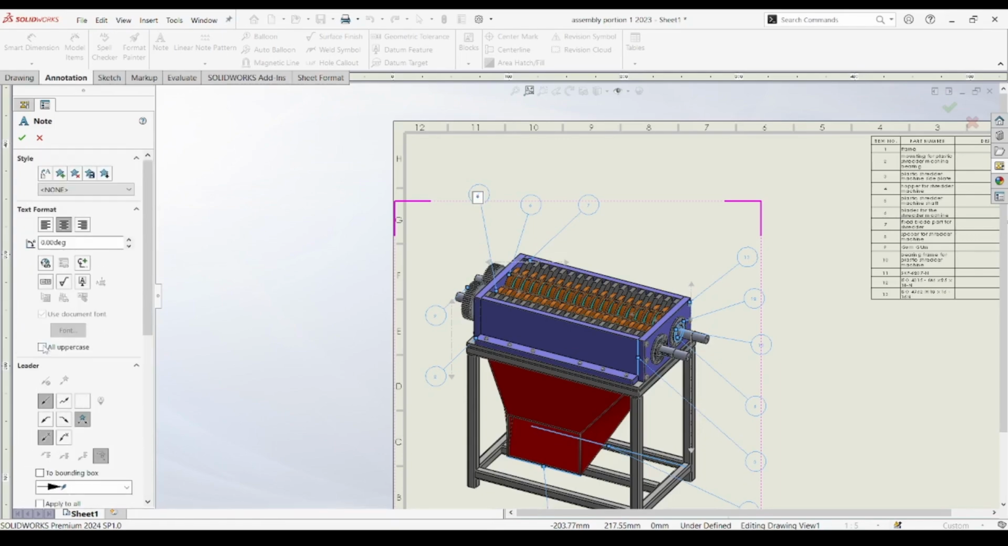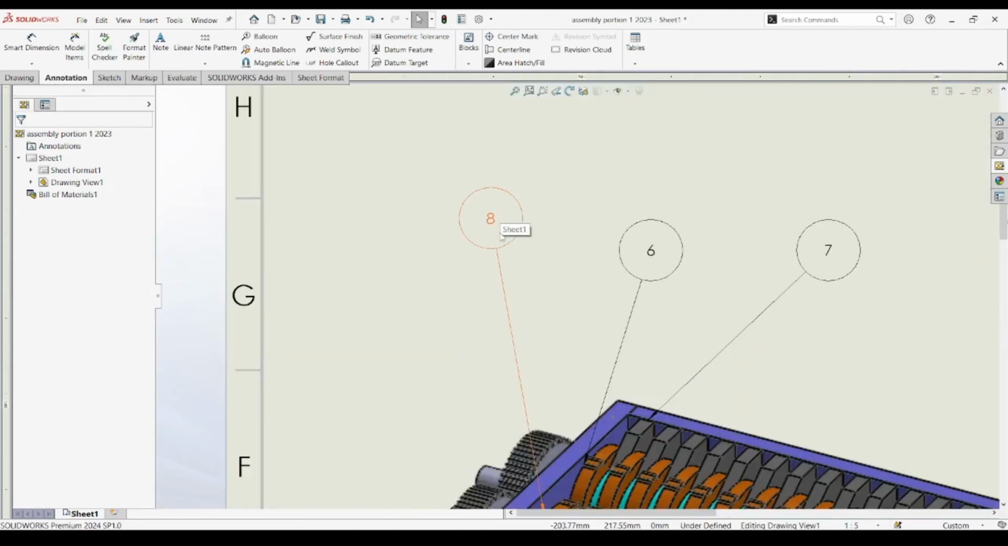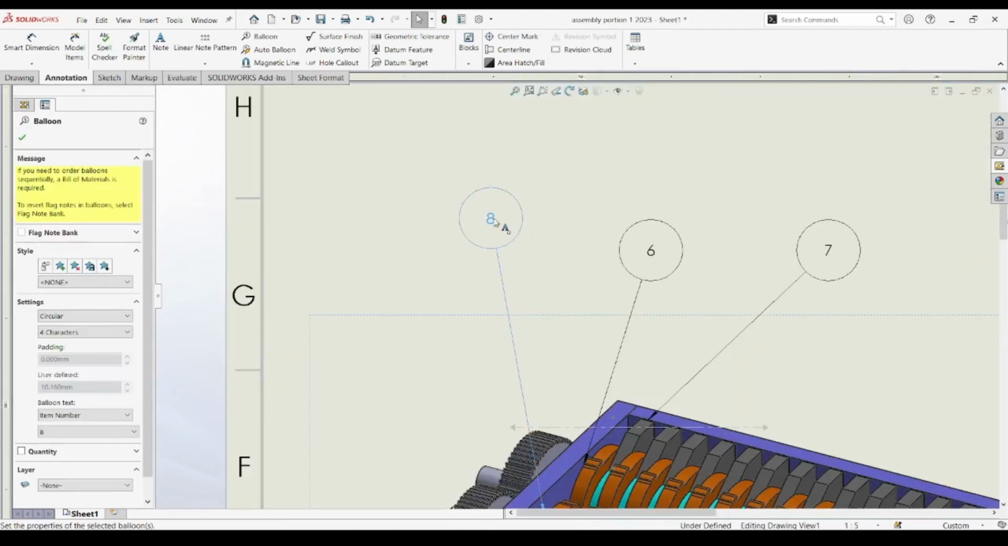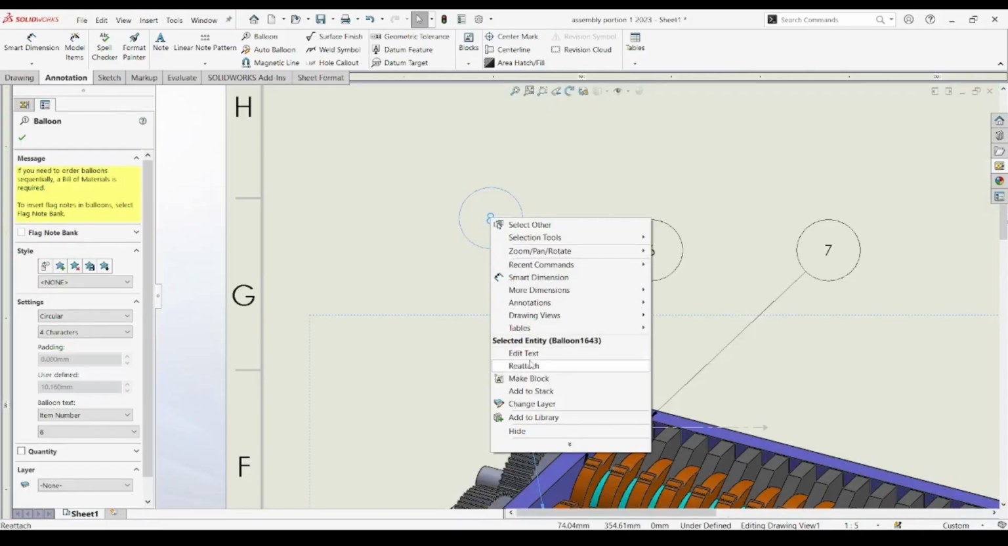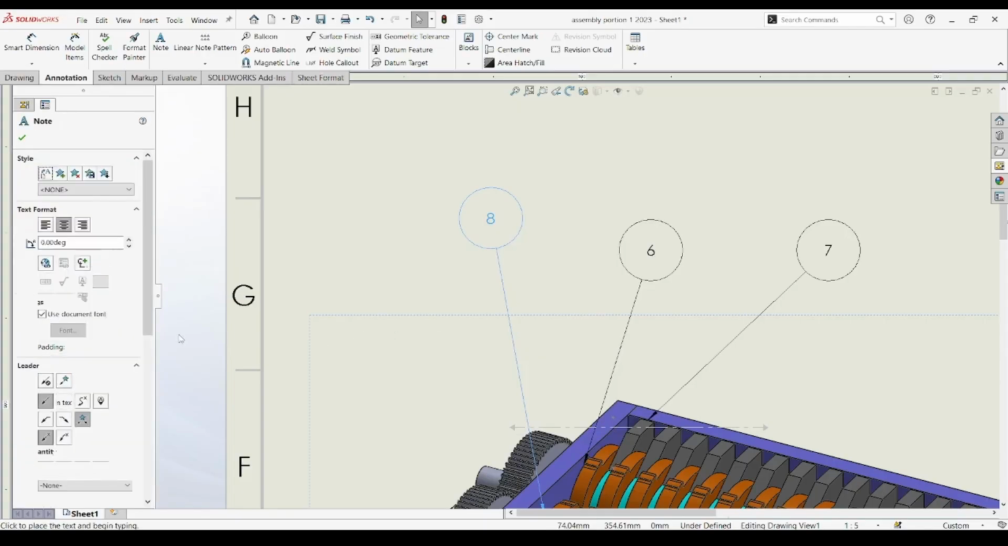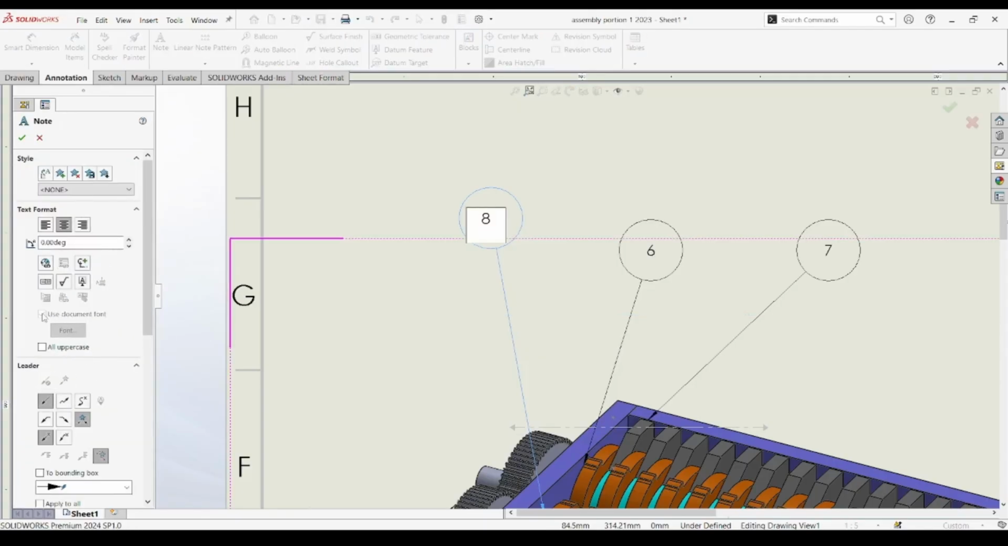We also dive deeper into managing configurations within the BOM. Let's say your shredder has optional features, like a reinforced hopper or alternative side plate designs. SolidWorks allows you to create multiple configurations within the same assembly file, and the BOM can be tailored to show the correct set of parts for each configuration. This is particularly useful if you're preparing versions for different clients or testing design variants.